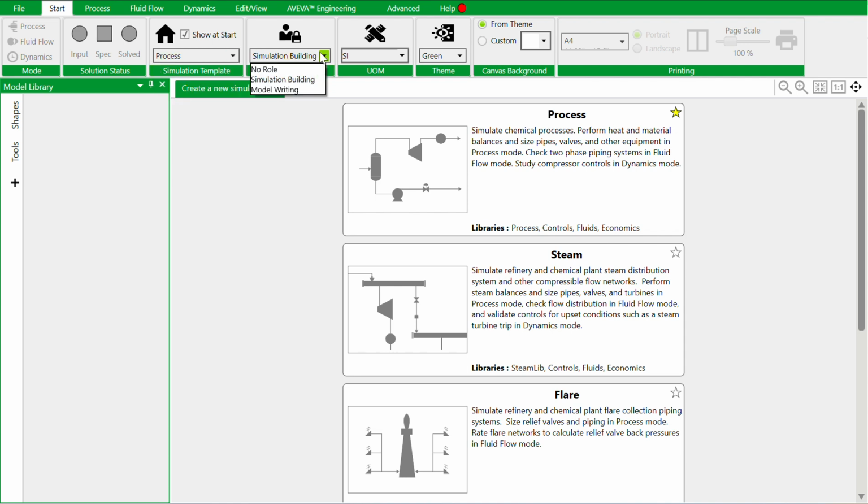Then we have two different tabs: simulation building, which can be done using the existing models available in AVEVA, and model writing, which is for generating a new model based on our specific requirements. For now we are moving ahead with the simulation building. Then we can change the unit from here. For now we are considering SI units.